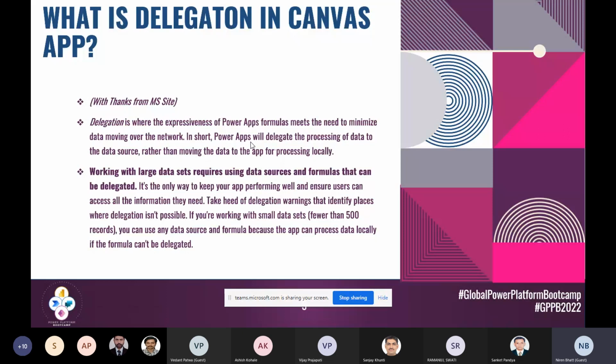Power Apps will delegate the processing of data to the data source rather than moving data to the app for processing locally. So as it mentions, it gets data in bunches, it delegates a process to get the next set of data into your Power App, and works in bunches. By default, it is 500 records in a packet. You can, however, increase it to 2000. So that process to delegate, get next set of data, is called delegation.